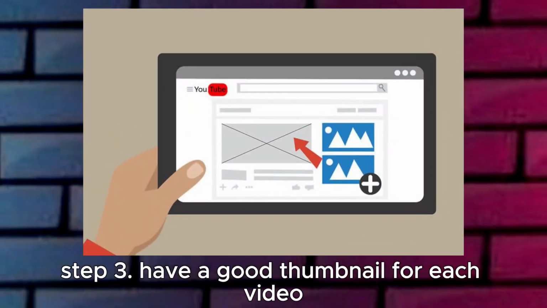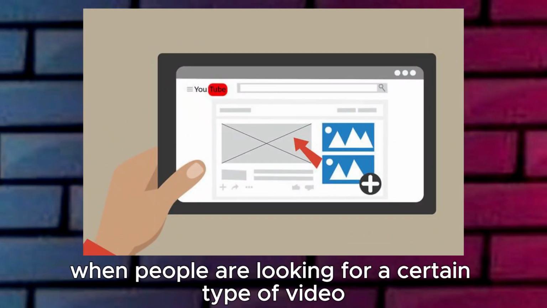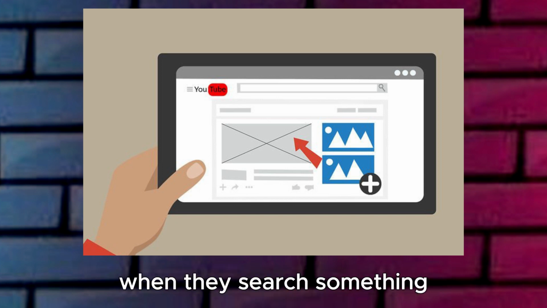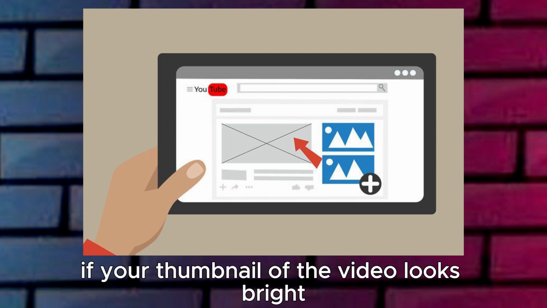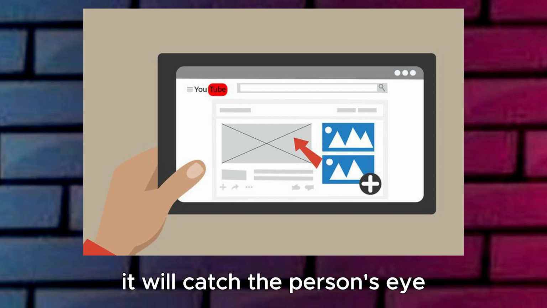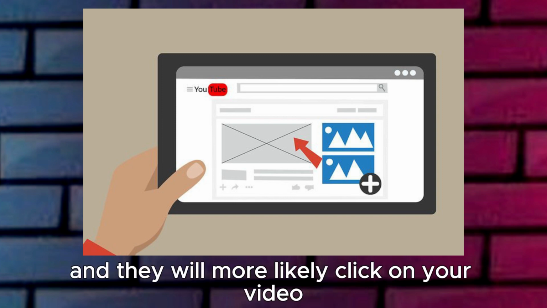Step 3. Have a good thumbnail for each video. When people are looking for a certain type of video, they will see many different ones when they search something. If your thumbnail of the video looks bright with good editing, it will catch the person's eye, and they will more likely click on your video.